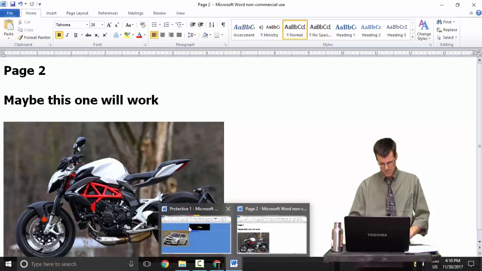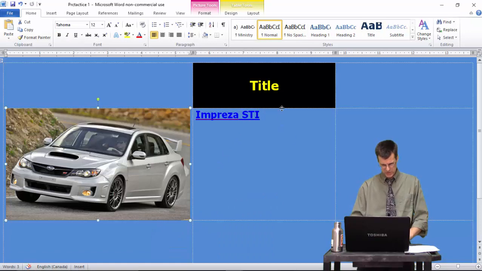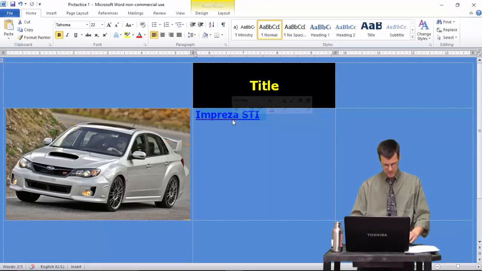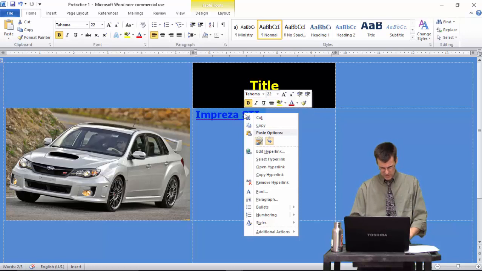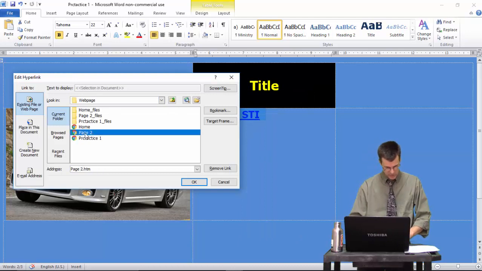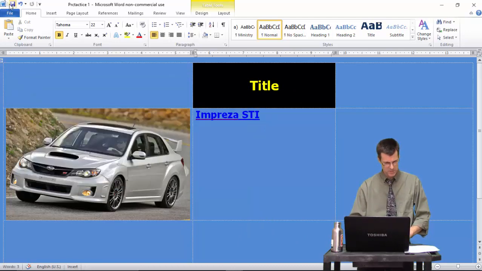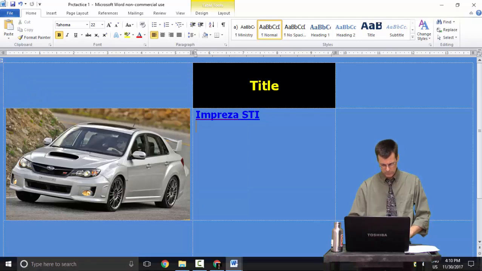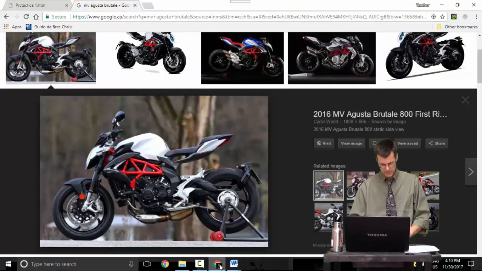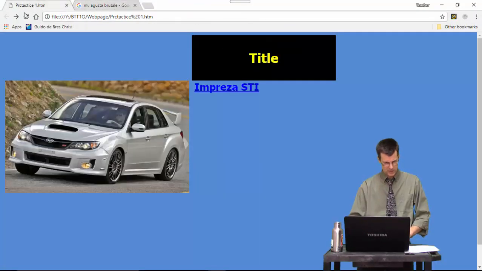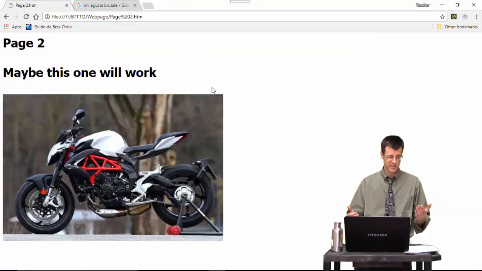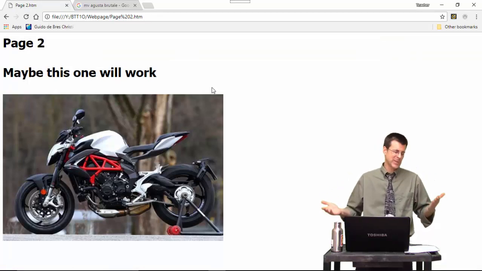I'm going to adjust this link. I'm going to edit that hyperlink, and I'm going to have it go to page 2 instead. Click OK. We'll save it. We'll go to the browser. That was back here. We'll refresh it. We'll click on Impreza, and now it goes to where I want it to go. So it does actually work. I'm not sure what happened to that other one, and it doesn't really matter.